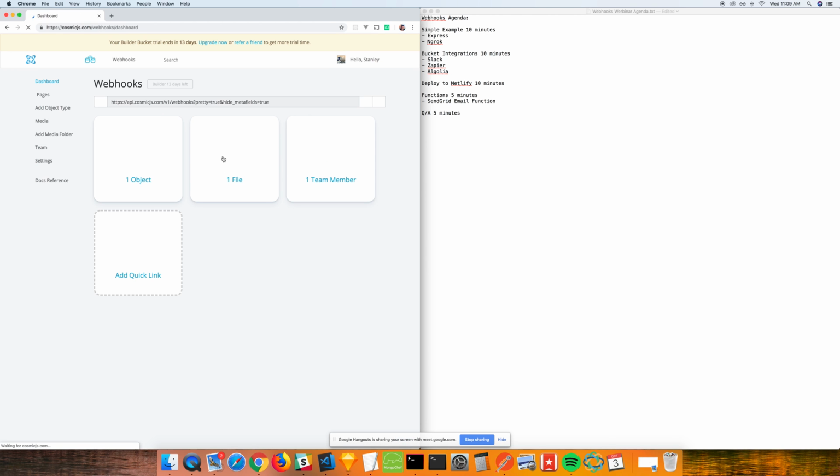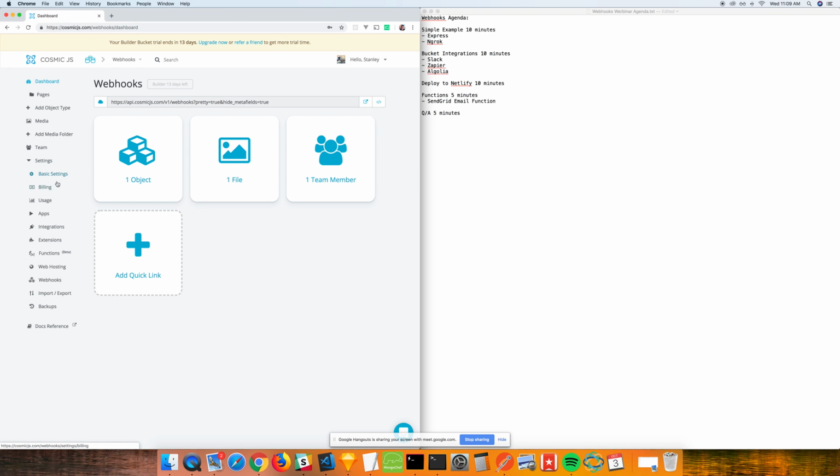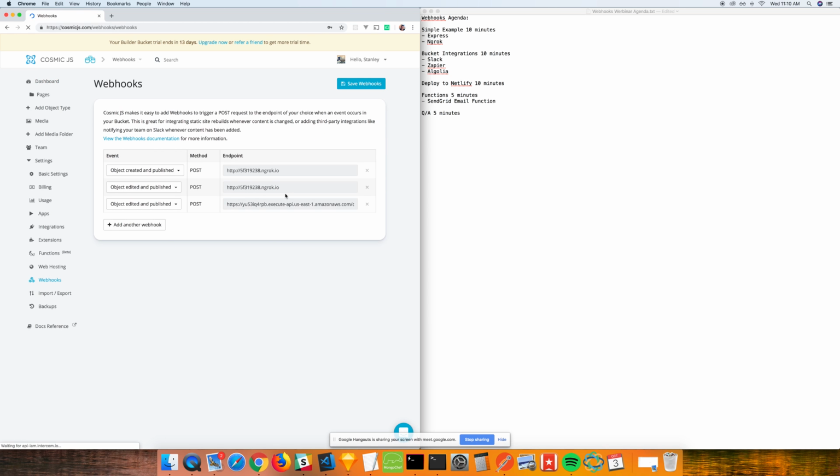I'll show you a quick example of webhooks. In your Cosmic.js bucket, if you go down to settings, scroll down to webhooks, you'll see we have this webhooks area where you can add as many webhooks as you want. You get to really customize when you want this webhook sent. So if you want it sent when an object is created or saved as draft, or published, object deleted, media created. You can see all these different options here. For when you do have some activity within your bucket, you can post to an endpoint of your choice, and that data will come through.